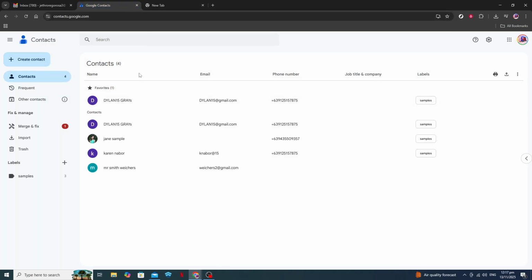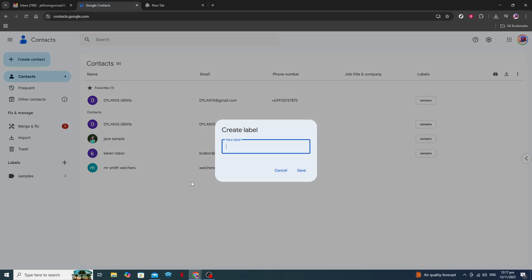Now that you're on the Google Contacts page, you should see a menu on the left side. Look for the section labeled Labels. If you've created groups before, you might see some of your existing groups listed here. If this is your first time, the group might be under a label or tag. Click on the specific label or group name that you're interested in. This action will bring up a list of all members within that group.